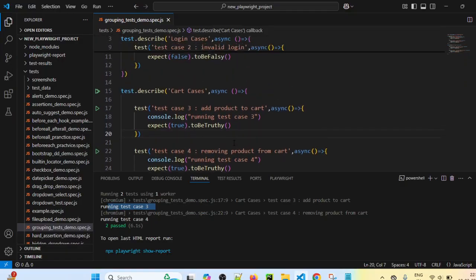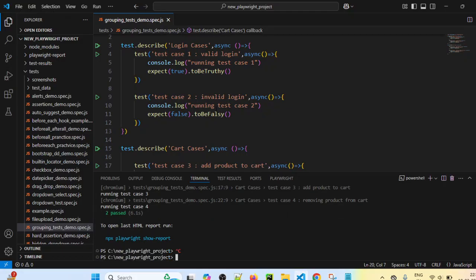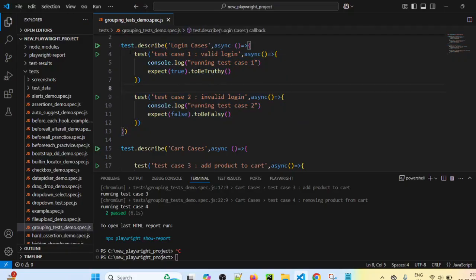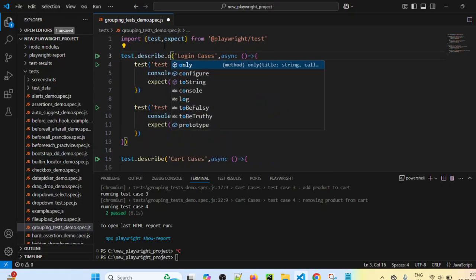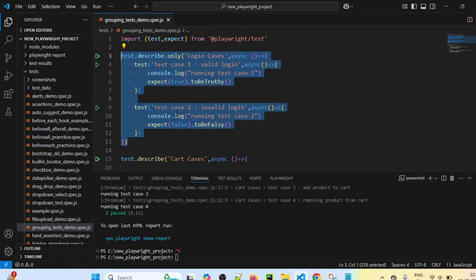We can also do it one more way. For example, let's say I don't want to use the grep command. If I want to execute only these login related cases, what I will do is use test.describe, and here I can put dot only. If I put test.describe dot only, it will execute only these 2 test cases. And here we don't have to use grep.